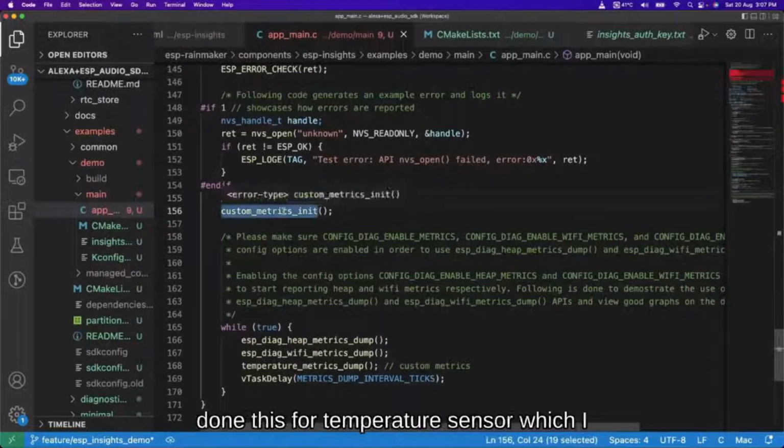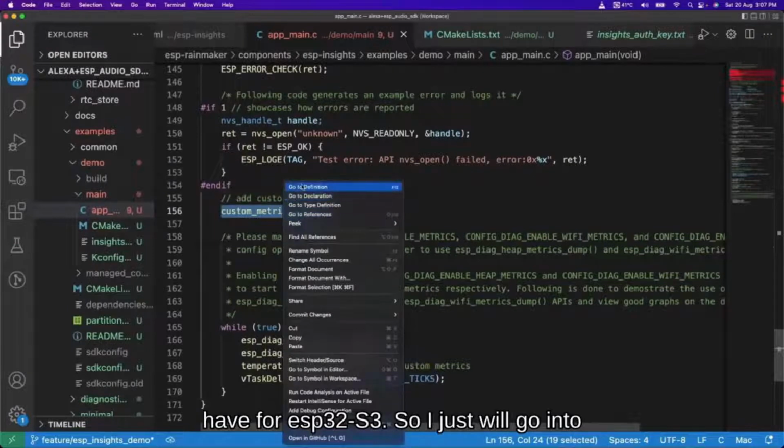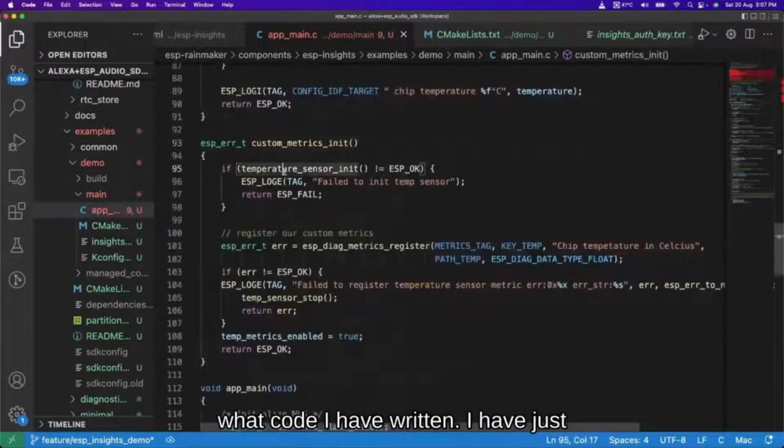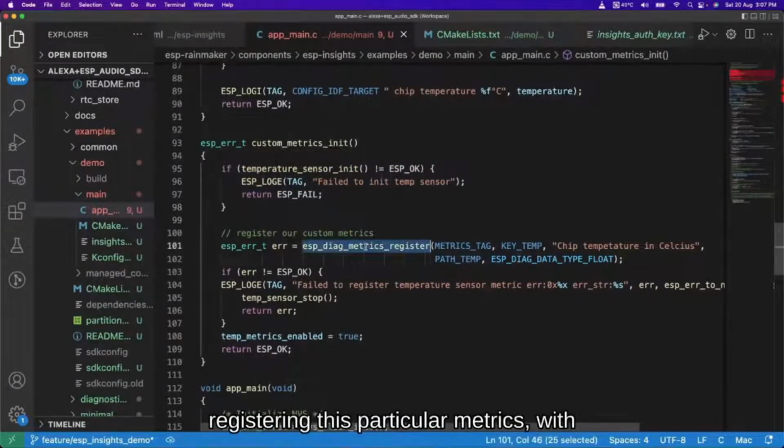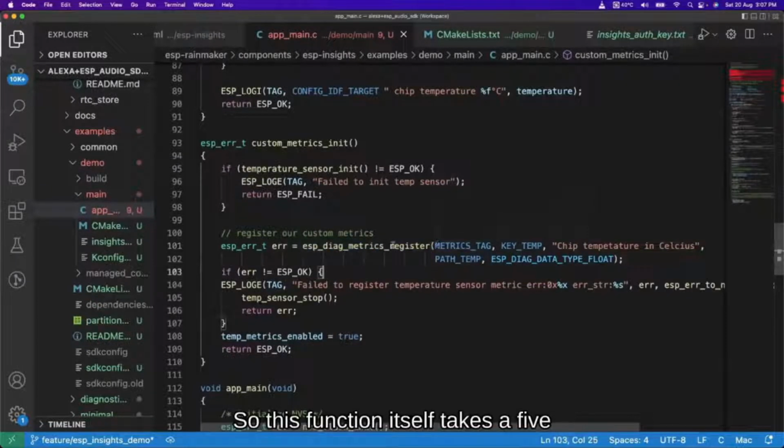I have done this for the temperature sensor, which I have on the ESP32-S3. So I will just go into what code I have written. I have just initialized the temperature sensor, and then I'm registering this particular metric with ESP Insights. So this function itself takes 5 parameters.